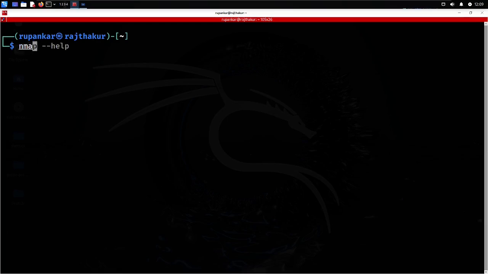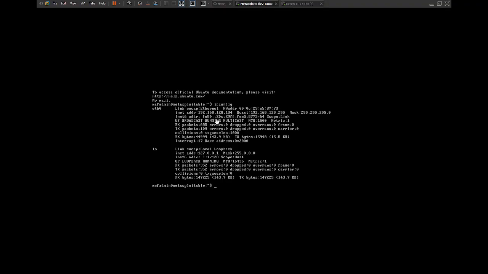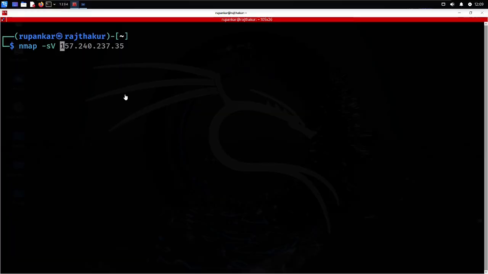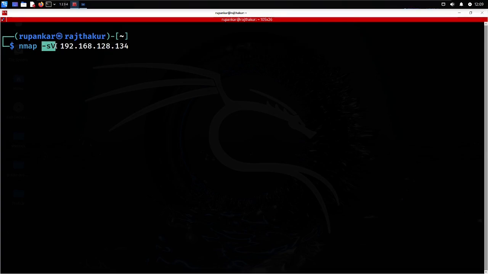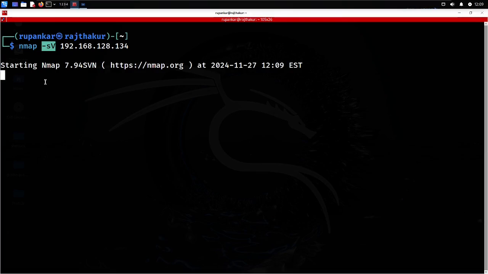Let me give an example of a protocol with nmap -sV, because I want to know the service and version. Let me check the IP of my Metasploitable 2 machine. It is 192.168.128.134. So this is my Metasploitable 2 machine's IP address, and I am looking for the services and versions running on it. It's starting and will take a few seconds to scan. Let's give it some time.